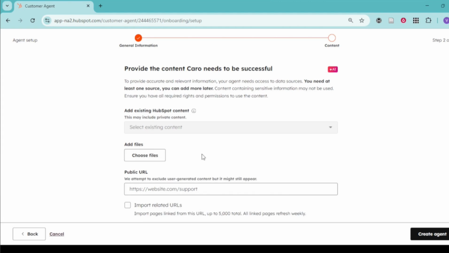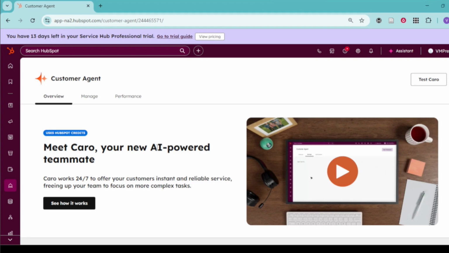Click on Next, then add in your files. So you can provide Carol with references as well as public URLs. Once you have inputted right here your options, proceed to click on this Create Agent. So let's try to add right here a source. After that, this will load, and here is our agent.